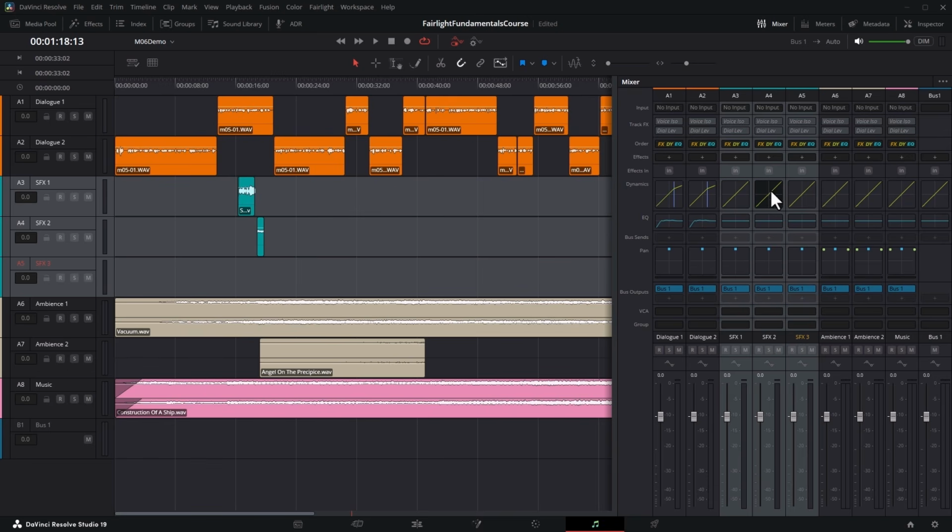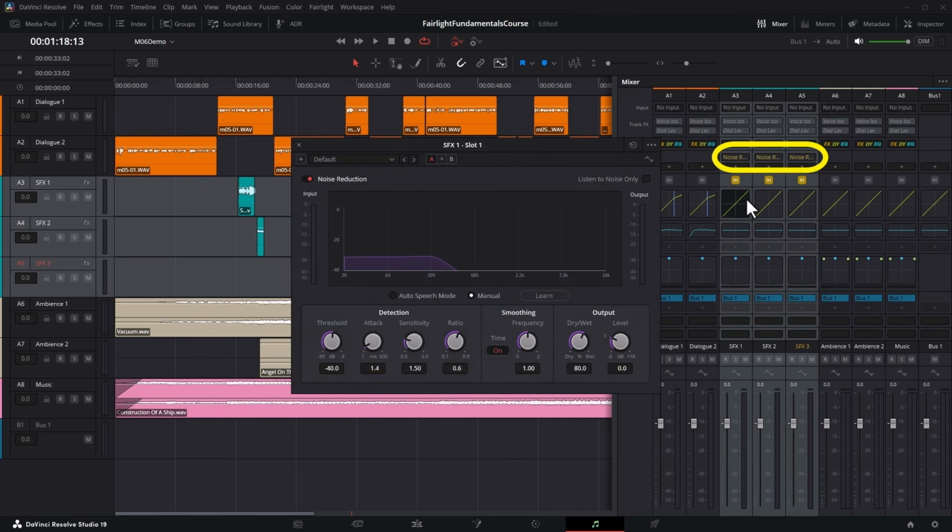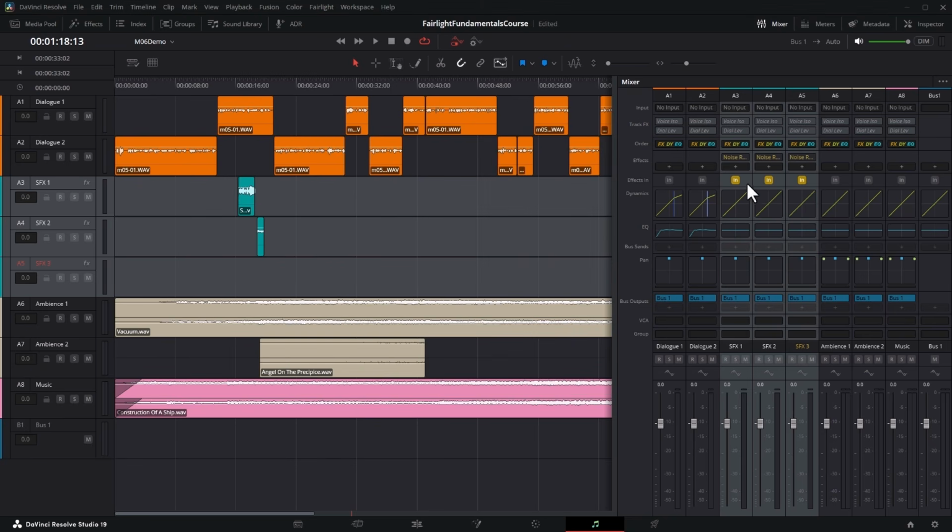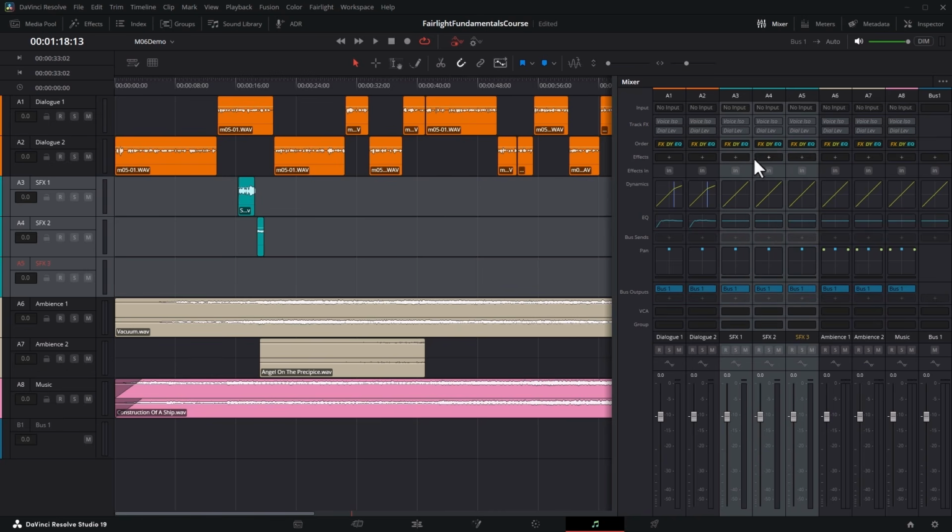You can also use this technique to apply the same effect to multiple channels. Once again, hold down the Alt key and then click the plus button next to effects and choose an effect. Let's go and choose noise reduction. And you can see now we've got the noise reduction effect added to 3 tracks. We can delete effects from multiple tracks by holding down the Alt key, clicking on this drop down and choosing delete plugin. And this will delete that plugin from all selected channels.